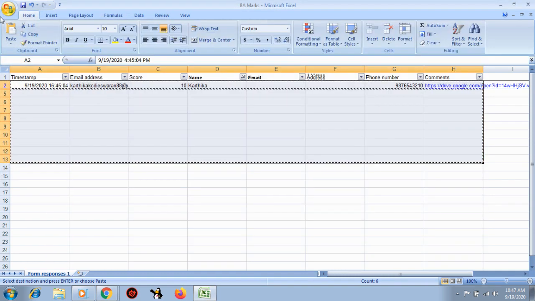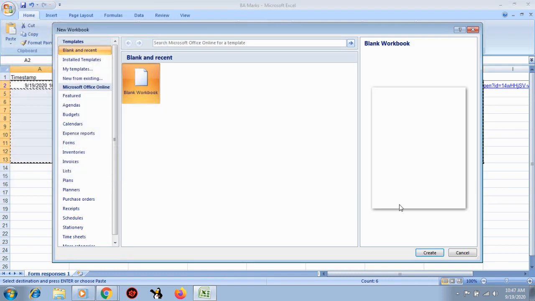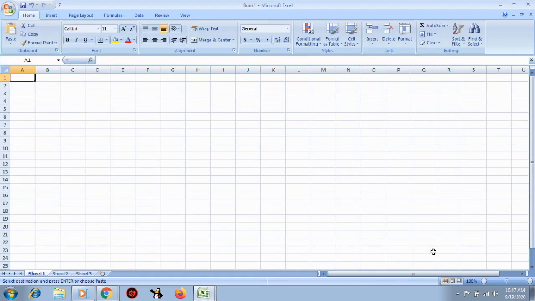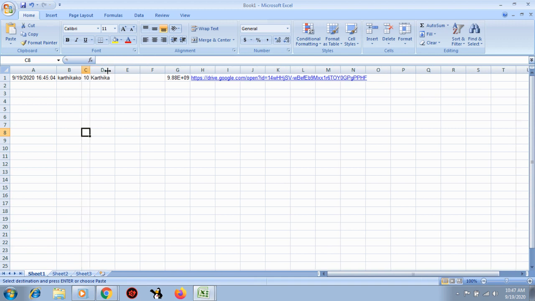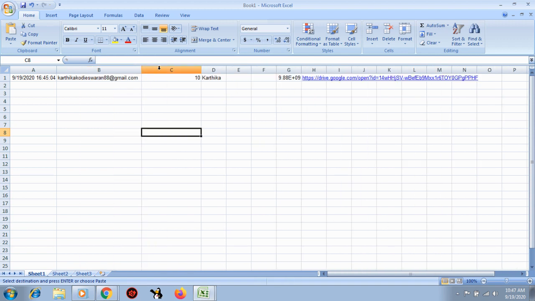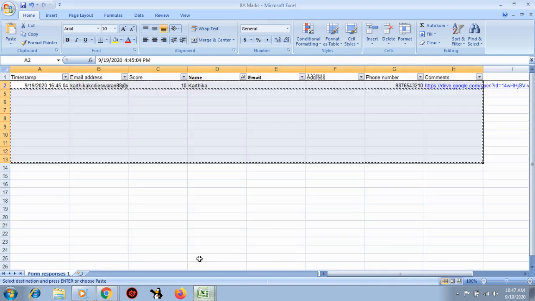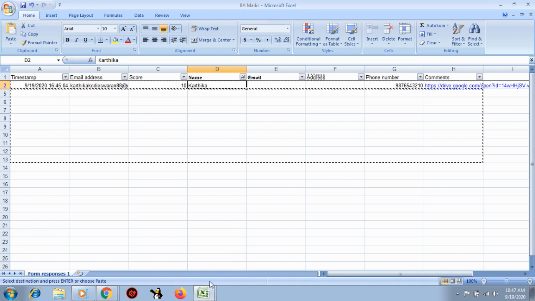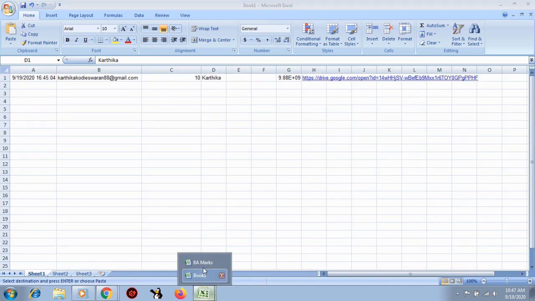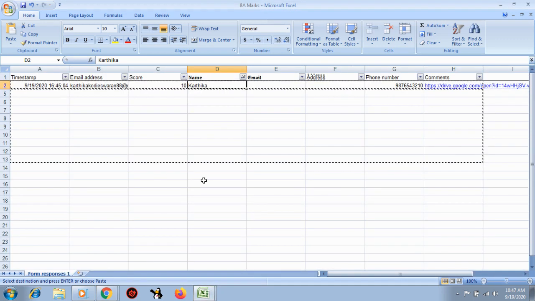For that, go to the office button, click on the new option, choose blank workbook, and create. Now you just paste it here. That's it. So here you are getting it for that particular section. Here I've selected a name, as I don't have sections here, so I'm just getting it for that particular student. This is how you have to separate the marks section-wise. This is how you give marks to your parallel teachers, I mean the class teachers.